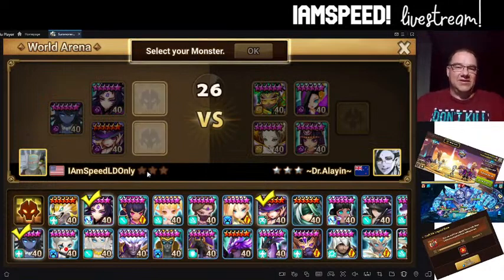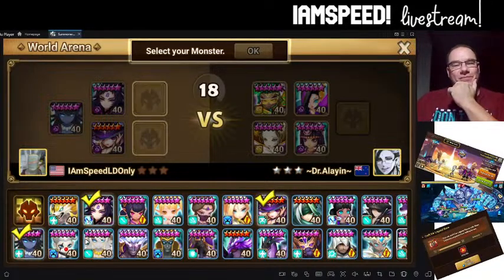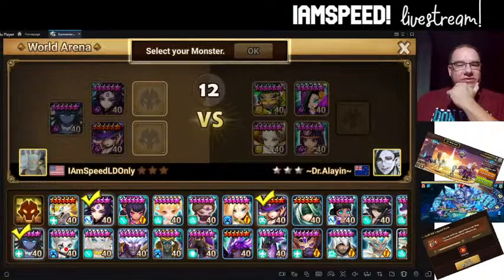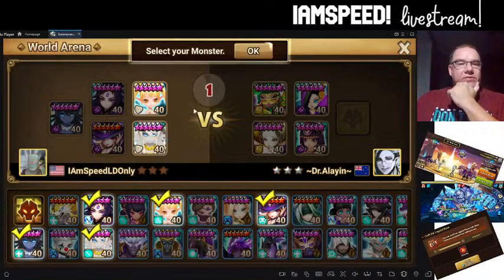Oh, look at that. Gianna and Nephthys. I'm predicting a loss here. I need double immunity, so I have to pick Fran. Otherwise, they're just going to bomb me and get rid of me. And then we're going to go with El Sharion.